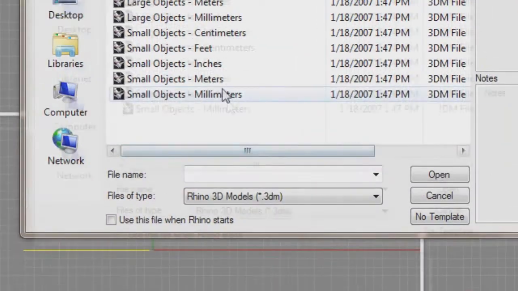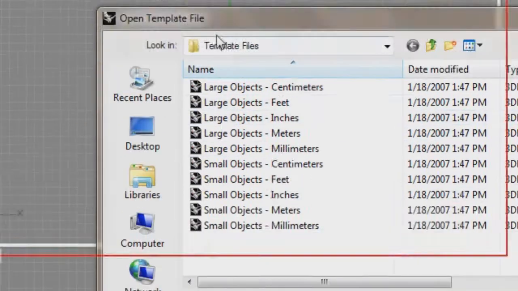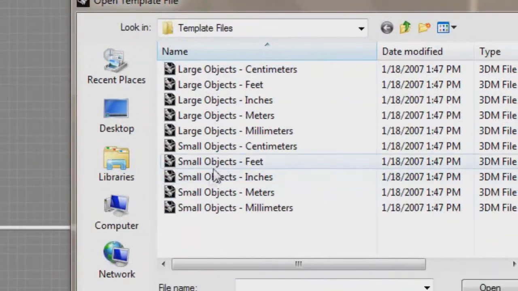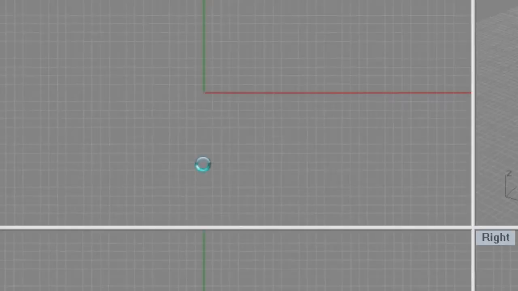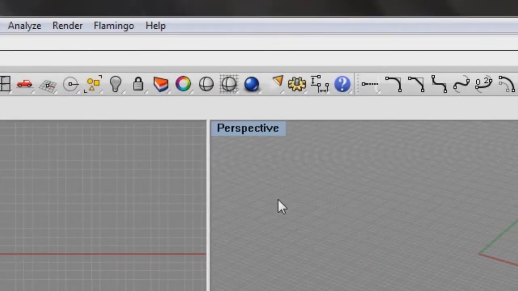Hello, I'm going to show you how you can draw a simple pen using Rhinoceros 4. First thing is we're going to select our template file from the template file, small inches, small objects inches, and open it up. And you're going to get four viewports: top, front, right, perspective.